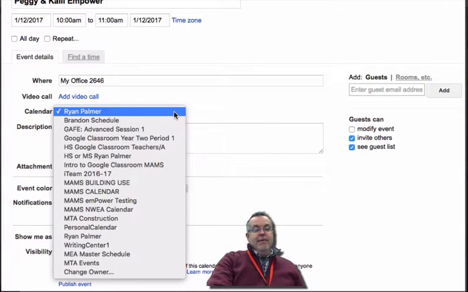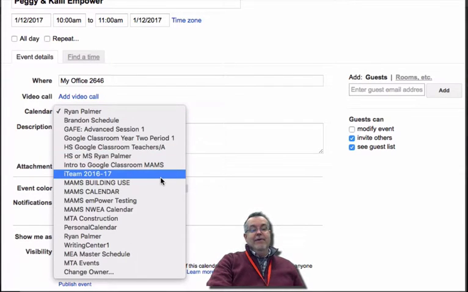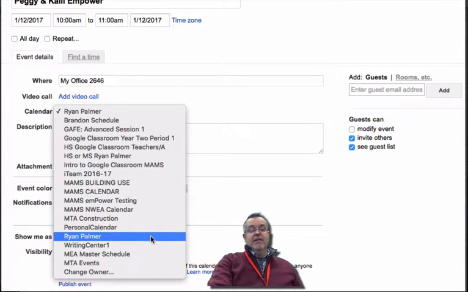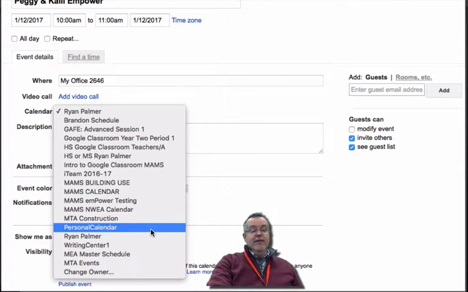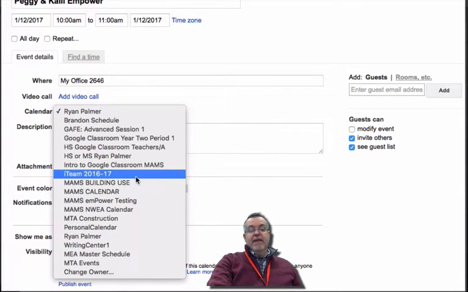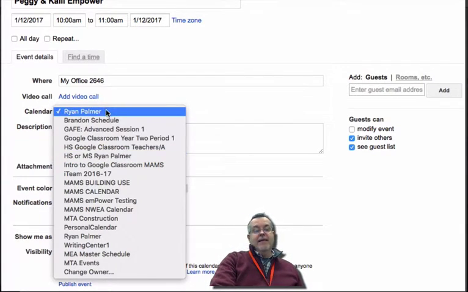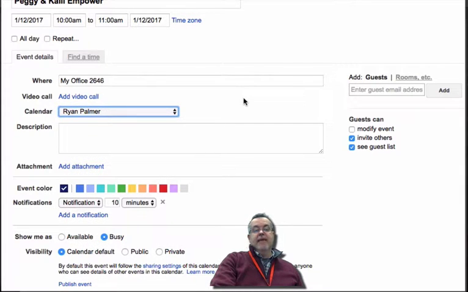All right, and if I wanted to, I can change what calendar that this event is for. So for example, if this were an I-team event, I can change it so that it goes on the I-team calendar. If I thought this was a middle school event, I could change it to the MAM's calendar. If this were something personal, I could select personal calendar. If this were determining whether I was going to be at the high school or the middle school, I could choose that particular calendar. But I'm going to keep this as my regular calendar.